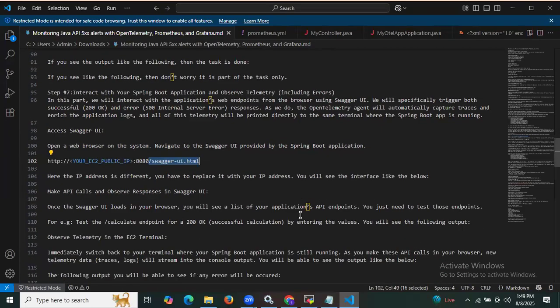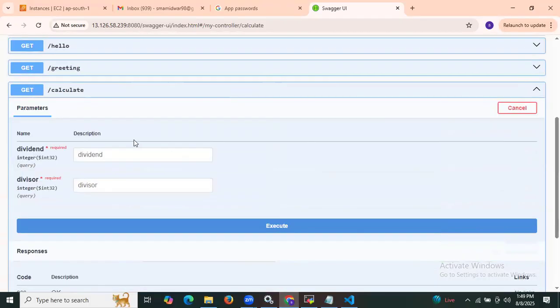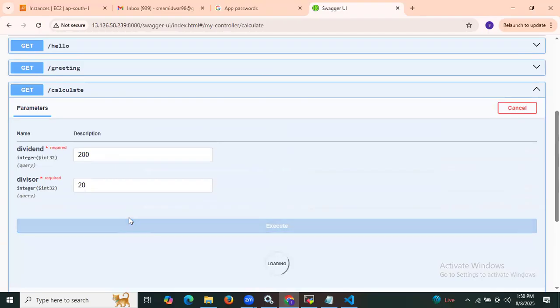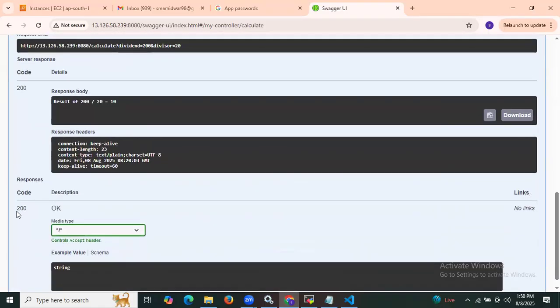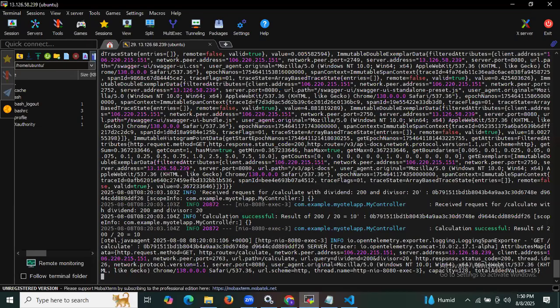Now let's test the calculate endpoint. So here, let's try it out. Here, dividend 200 and divisor 20, click on execute. After executing, you can see the message, code, and description. Okay, there is no error. You can see the response body result. The answer is 10. If it is correct, then you will have output like this, a successful result: 200 divided by 20 is equal to 10.